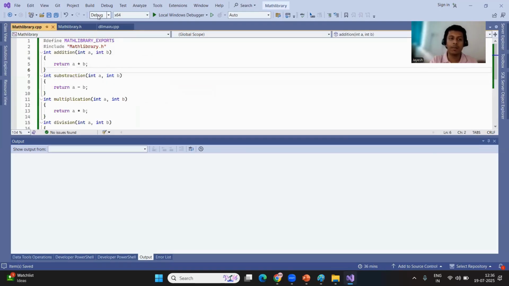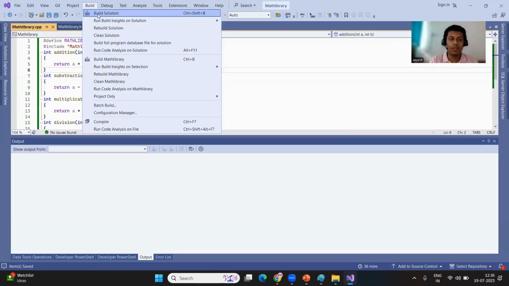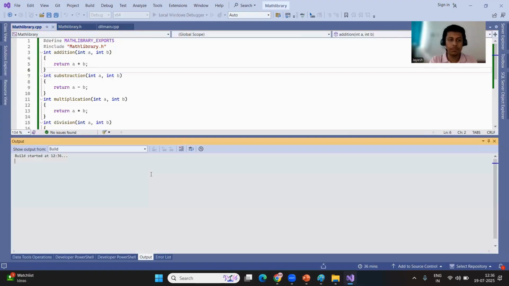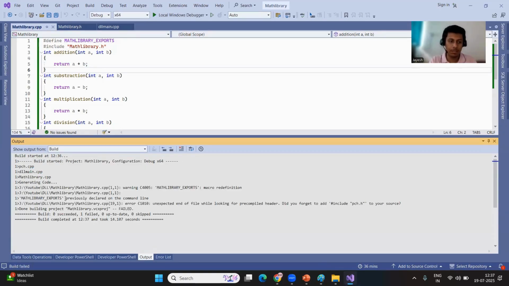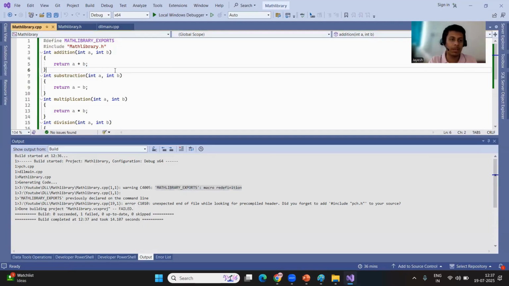So our DLL is ready. Let's build our DLL, build solution. We can see that the build has started. Project MathLibrary, configuration Debug x64. Okay, the build failed. Why did it fail? There's a warning: MATHLIBRARY_EXPORTS macro redefinition.